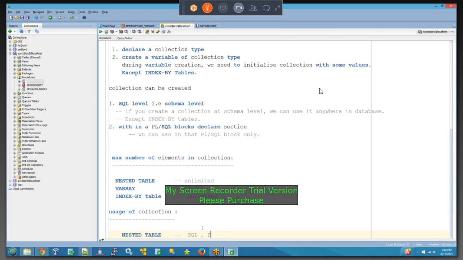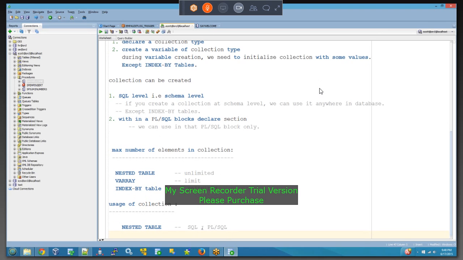In SQL and PL/SQL. So we can use a nested table in SQL. In SQL means we can create a table with a collection as a type. We can create a table with a collection as a type. A nested table we can use in SQL or in PL/SQL.